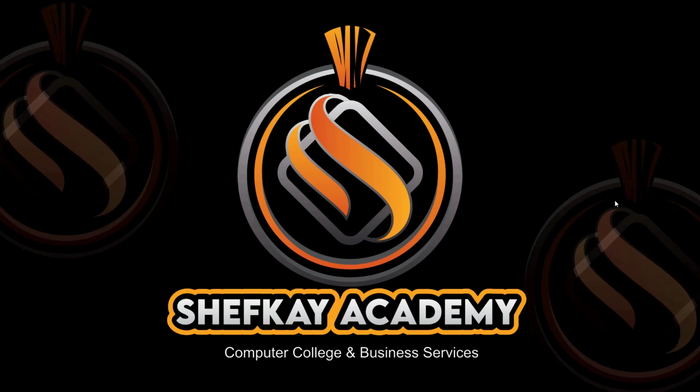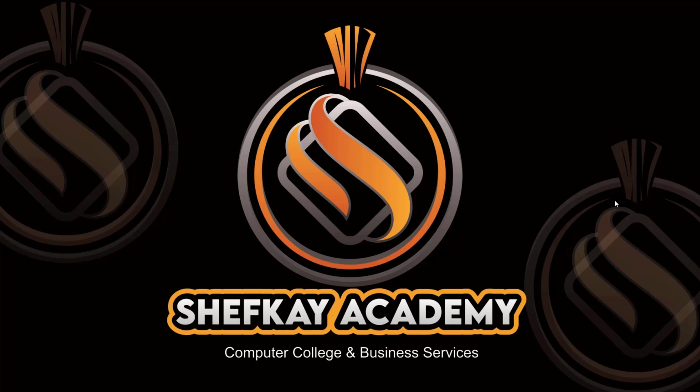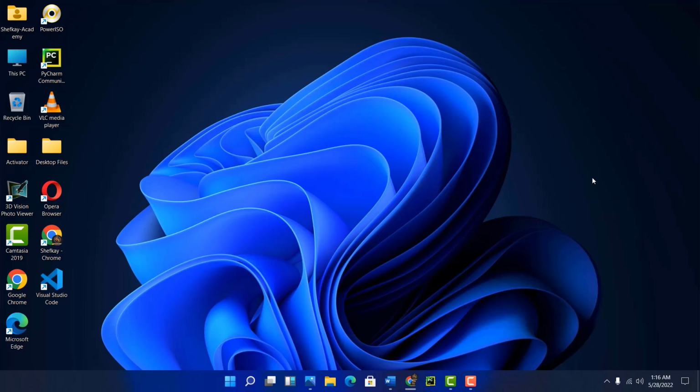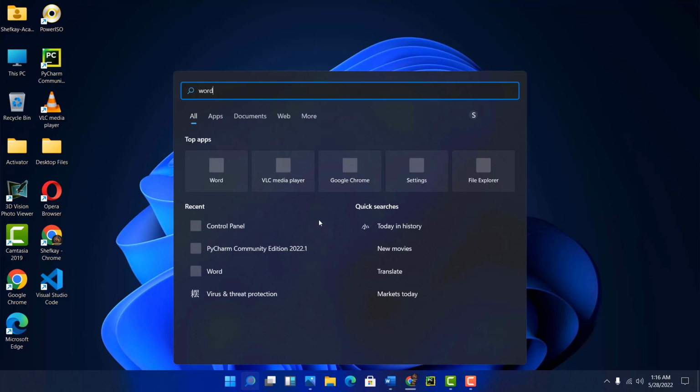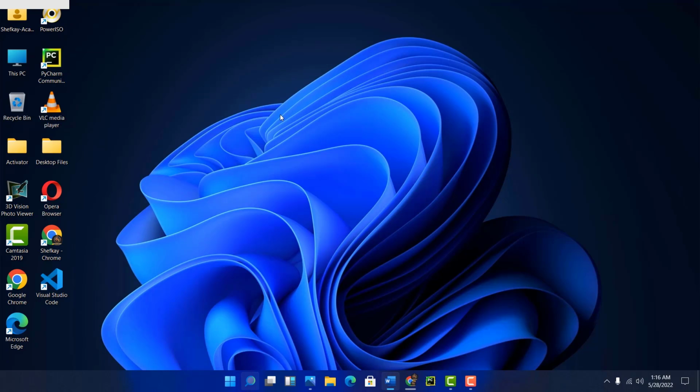I'm here to introduce you to Microsoft Office Word. You can open your Word from the search bar by clicking on your search button and searching for Word. So automatically you can open your Word from the search bar and load this environment.